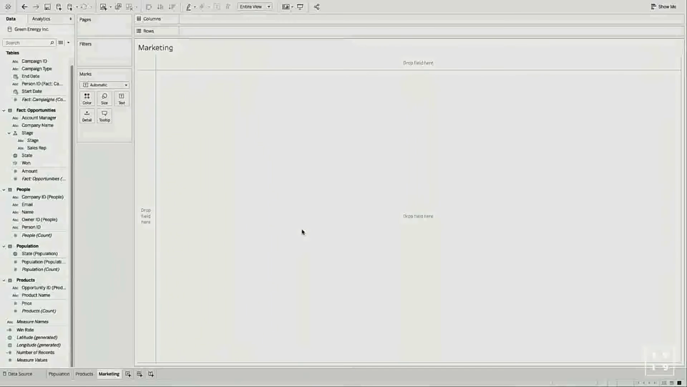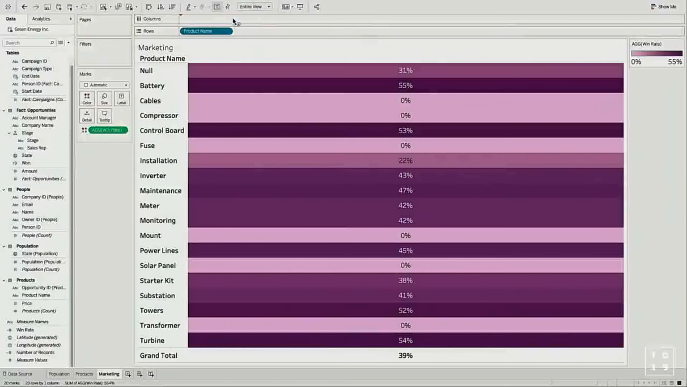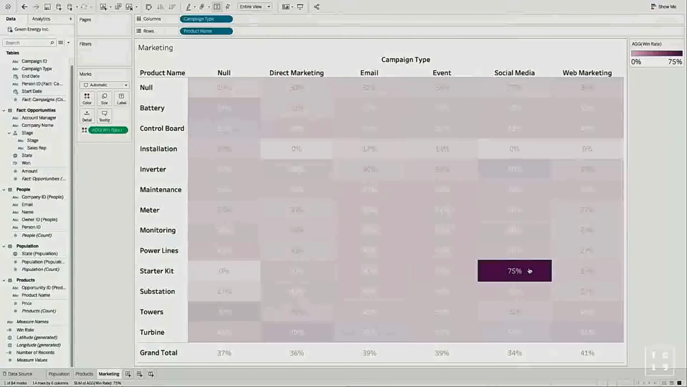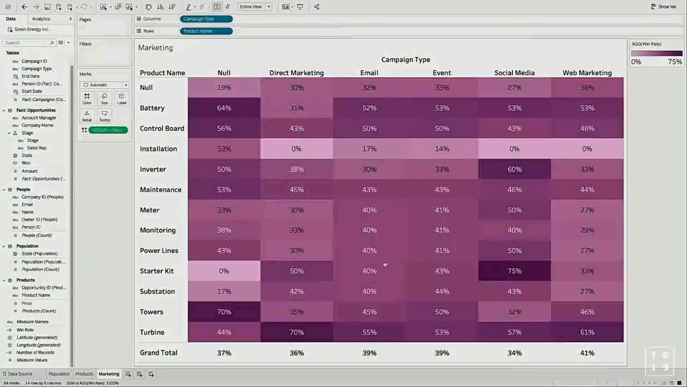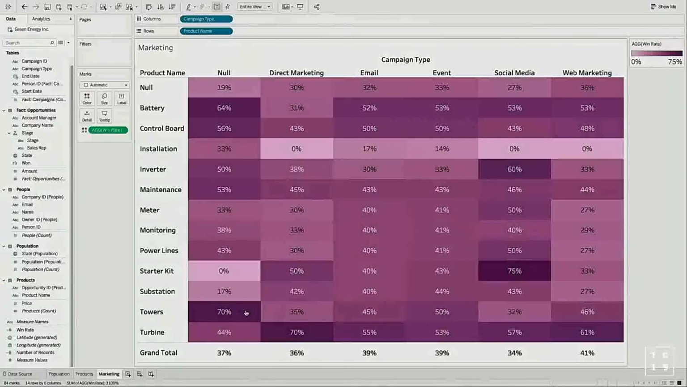Now that we have the marketing data, let's see how those campaigns are impacting our product sales. I'm going to grab win rate, drop it on color, grab our products, and grab our campaigns. And with just a few clicks, it is easy to see that social media campaigns for starter kits has a 75% win rate. And towers over here, 70% in the null column, no marketing required. Valuable insights thanks to Tableau's support for seamlessly integrating multiple fact tables.